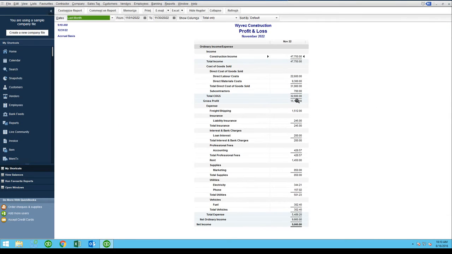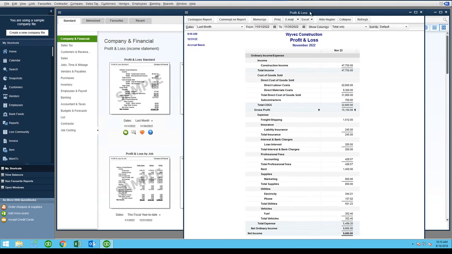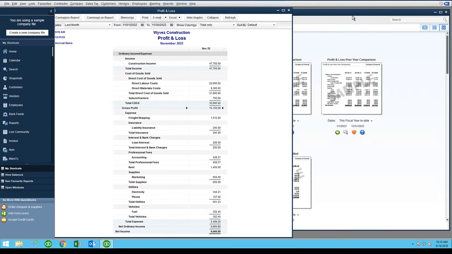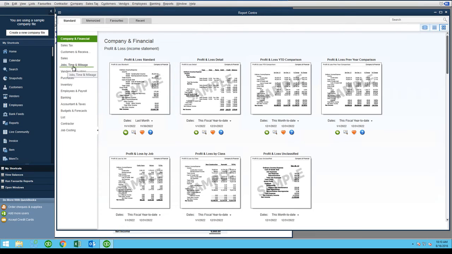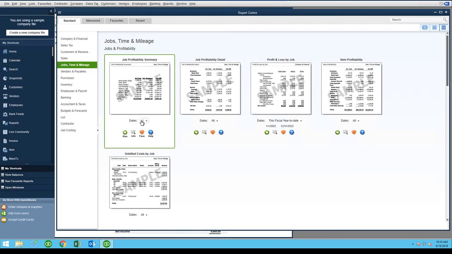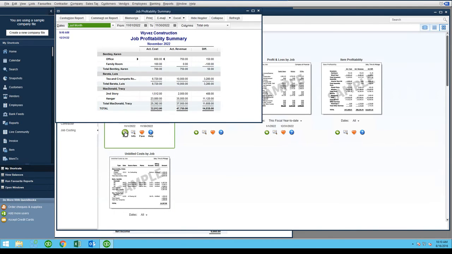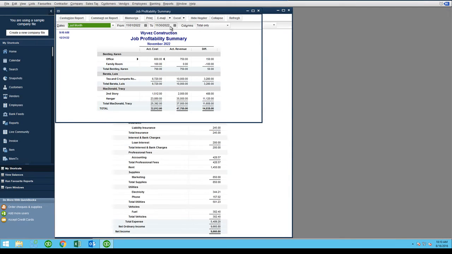So you notice here the gross profit is $15,150. So we'll just kind of keep that in mind, and I'll just move this report over a little bit. And I'm going to do another report, which is in jobs, time, and mileage. And it's the first report that shows up there. I'm also going to select the dates for last month. Hit run. Just close that down.